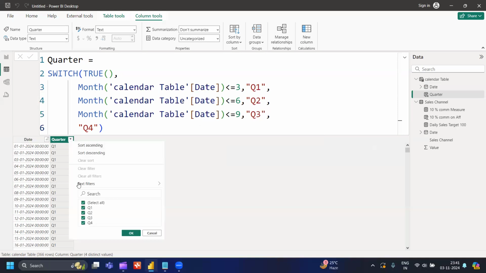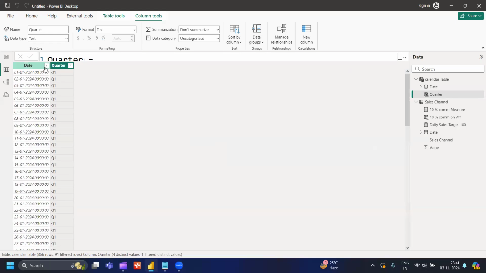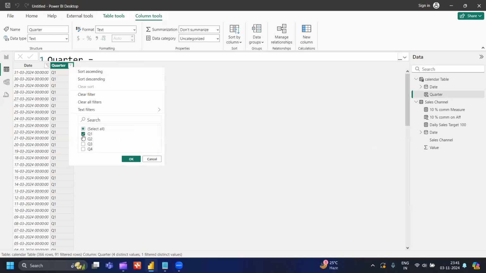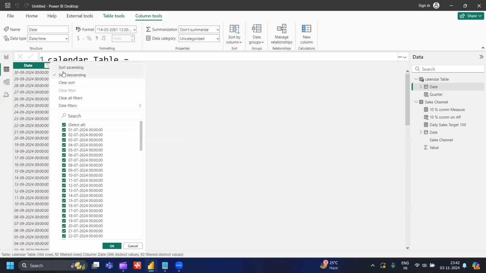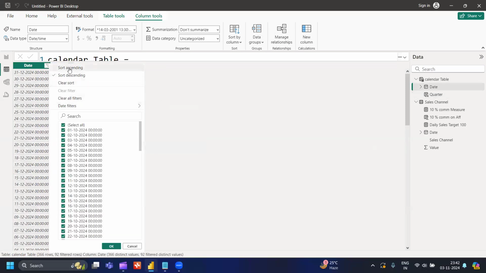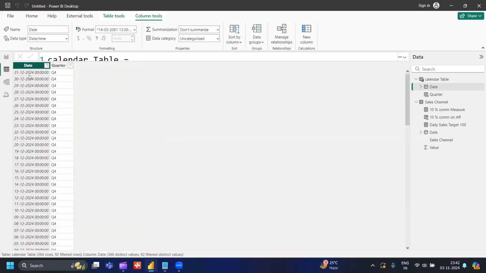We have to check. My expectation is that Quarter 1 has dates between January and March, right? So here, starting from January 1st, if you sort descending, it should end at March 31st. Yeah, it is correct. Let me check Quarter 3 as well. It has to be from July to September. If you sort descending, it has to end at September. So this is also right. Else it goes to Quarter 4. Quarter 4 contains the values from October to December. Yeah, this is the one.